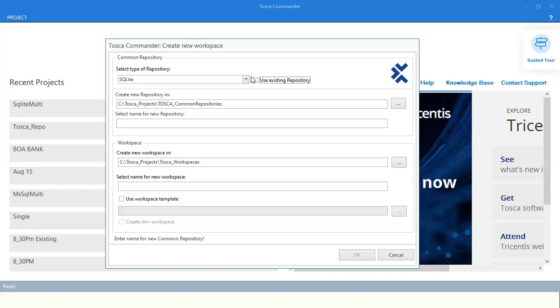If you uncheck this checkbox, it means you are creating a multi-user environment for your team members. Now we are creating a multi-user environment for our team members. Okay, I just deselected this one. This is like a new project creation. So enter the name of your project. I'm entering the name of the project as Tosca project.